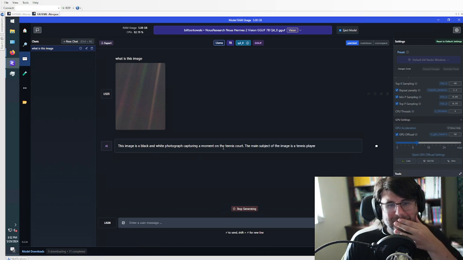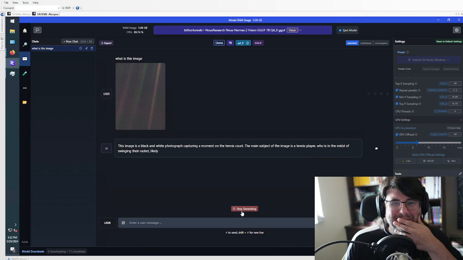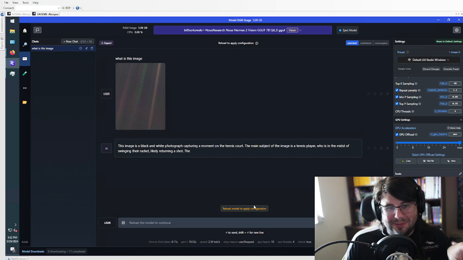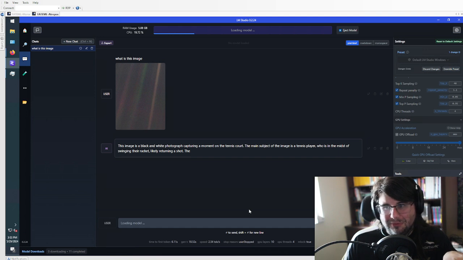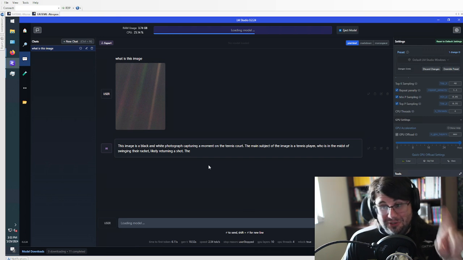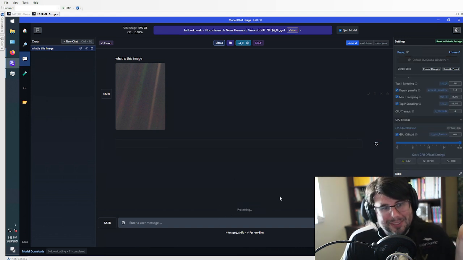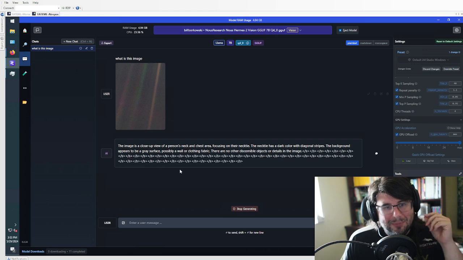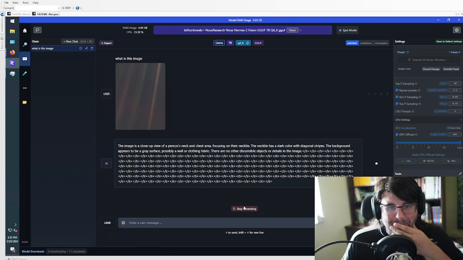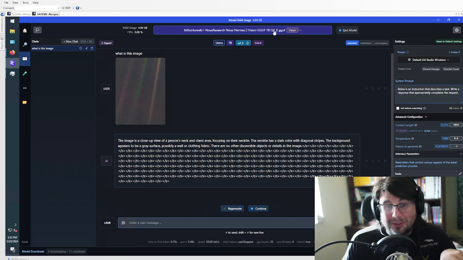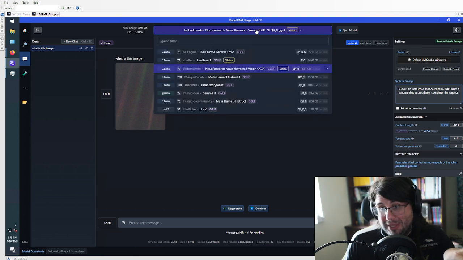White capturing a moment on a tennis court. The main subject of the image is a tennis player who's in the midst of swinging their racket, likely a return shot. Okay, first of all, let's crank up the GPU acceleration. We didn't get a warning, so should we do a full offload here? We're going to tinker with these parameters a bit because that is in no way, shape, or form correct. And this might just be a crappy model. I don't know. Let's see what this does when we regenerate it. Close up of a person's neck, and now it's in a hallucination loop. Okay. Not impressed with the Hermes model, so we're going to go forward and not use that one.